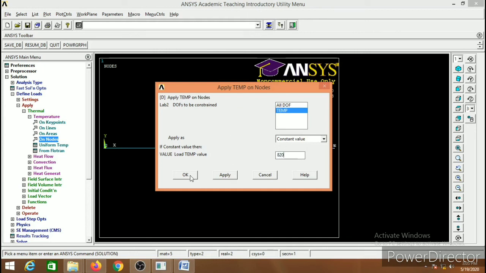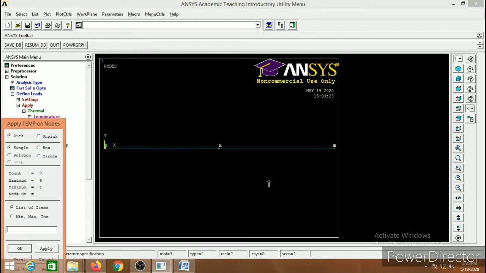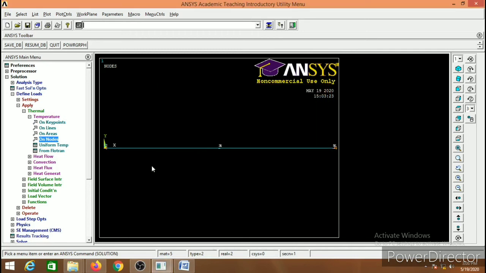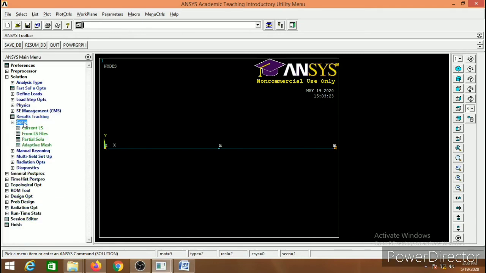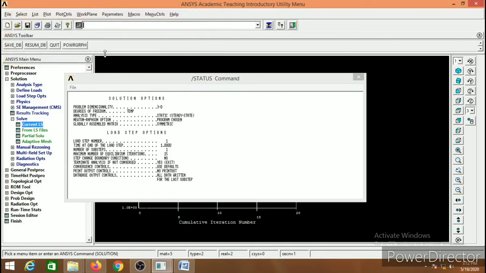Now click on OK. Now again click on nodes. Now click on the sixth node. Click OK, and the temperature at the exit end is 110 degrees Celsius. Click OK. So the temperature at node 1 is 820 and at the exit end is 110 degrees Celsius. Now go for solution, solve current LS. When you solve it, it says that the solution is done. Close it.